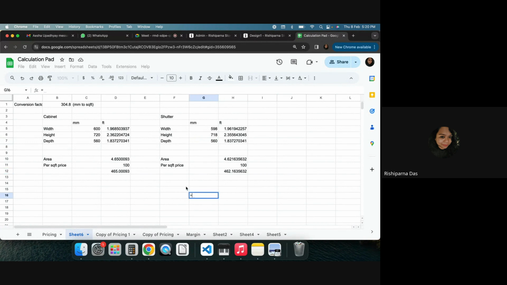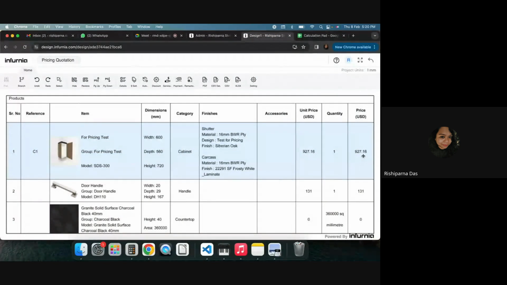And the total price of the entire cabinet is this plus this. So now you can see 927. So you can see here that the price is 927.16. Similarly, you can exclude other items also.